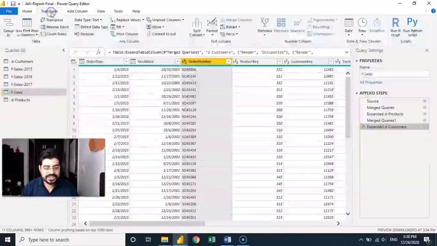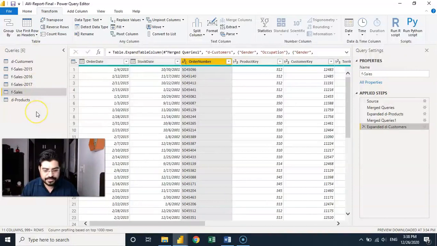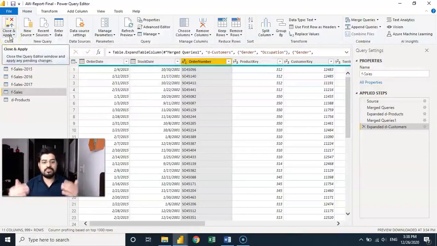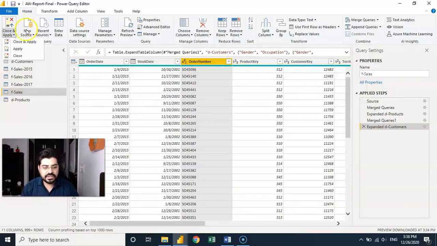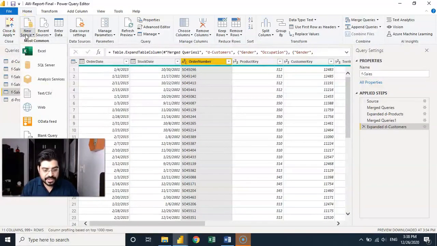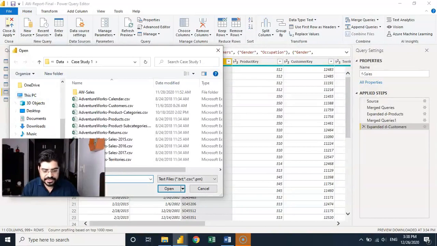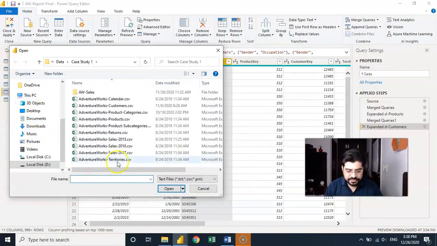Let us just go to the next part, which is use first row as header. For this, what I'll be doing is adding one more table along with this so that we can carry on our model also by understanding all these features of Power Query. So I'll simply click on new source. You remember, text or CSV, and let me just move my face cam here.